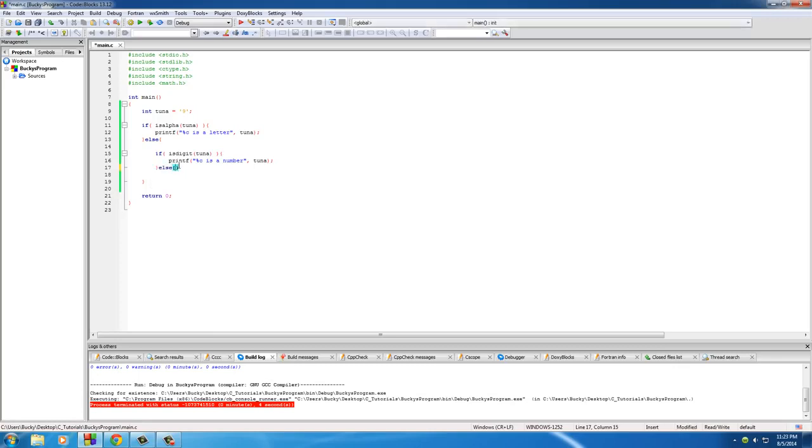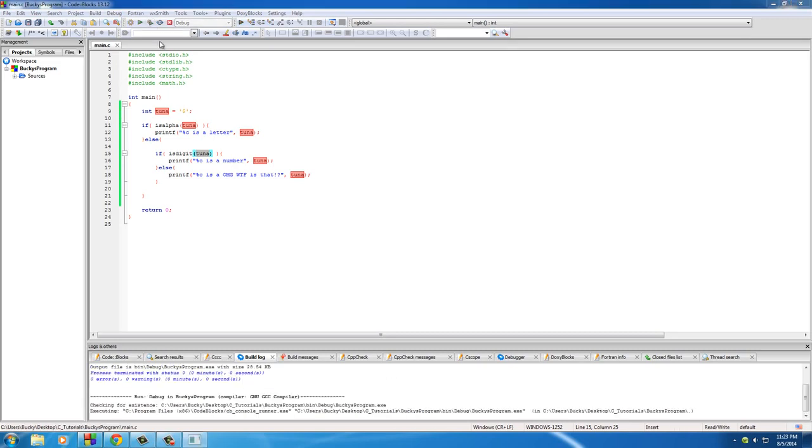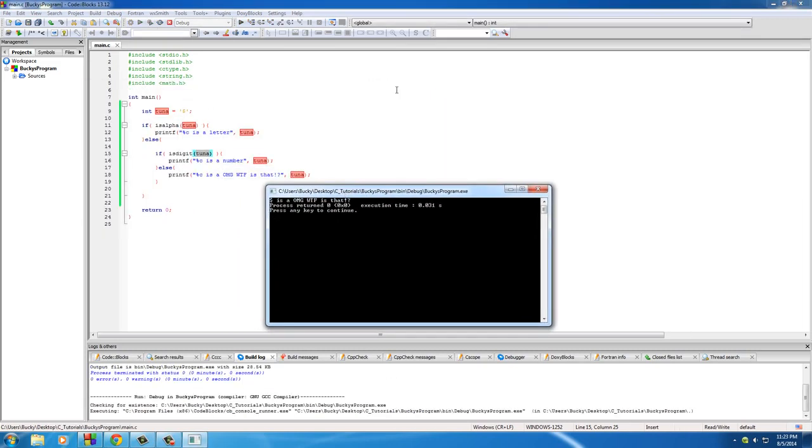Now, another cool thing that we can do is, check this out. Just copy this. Say we have a character that's not a number or a letter or anything like that, like, I don't know, a dollar sign. Well, then we can use this else condition to say %c is OMG, WTF is that? You know, something simple like that. So if you run this, and test the dollar sign for alphabetic, it's not in the alphabet and it's certainly not a number. Then it says dollar sign OMG WTF is that.